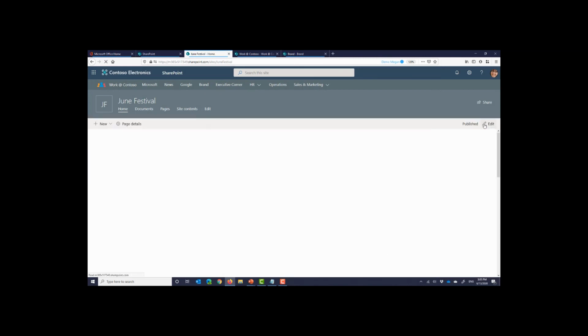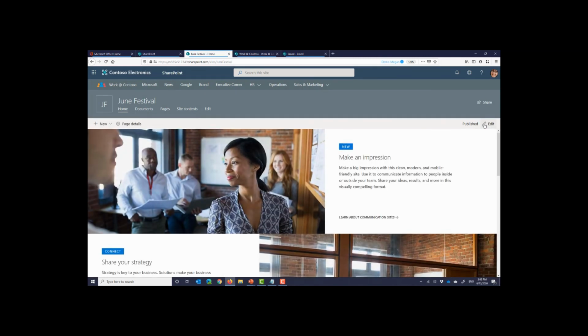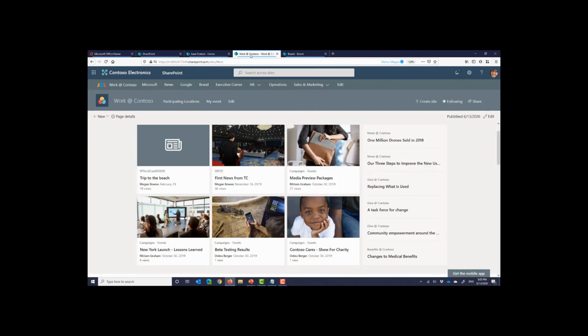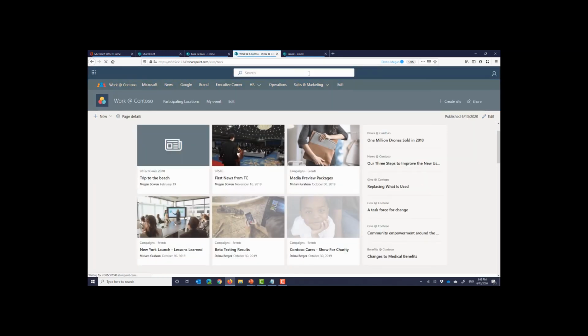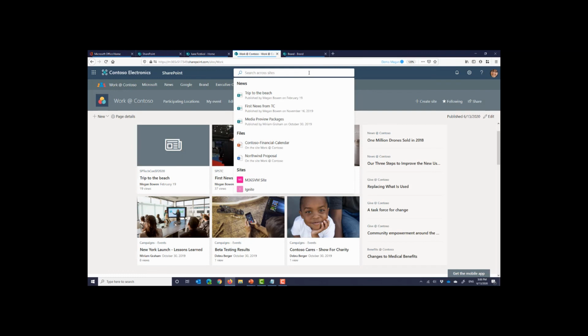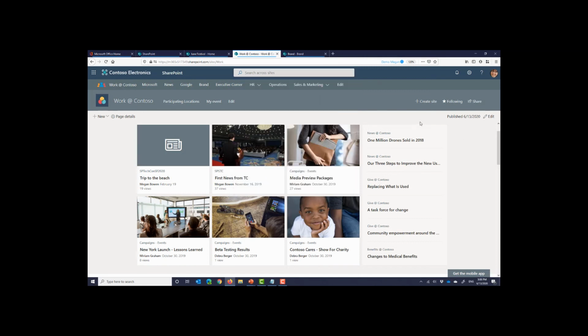So I have posted this news in the June festival site that is associated with the work hub site. The reason I want to do that is I just want to show you how quick search is. Now that I have associated that site with the work hub site, I can do a couple of refreshes here and start searching. When I search in the hub, it will search any site that is associated with the hub. So it's not only this work account, all the sites associated with the hub, it will search that for me.